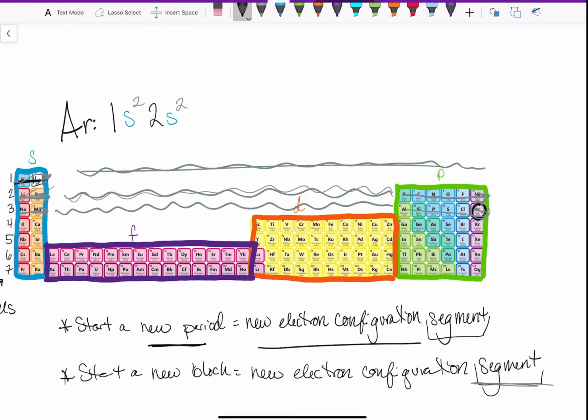We start a new block. We have a new little segment, second row, P block. And we go 1 2 3 4 5 6, 6. That ends the second row, sorry. And now we're going to go to the third row. Back in the S block, go over 2 element tiles, 2. We keep going across the third row. We go to the P block, so a new segment, P block, and we go 1 2 3 4 5 6 to get to argon. So argon's configuration is 1s2, 2s2, 2p6, 3s2, 3p6.